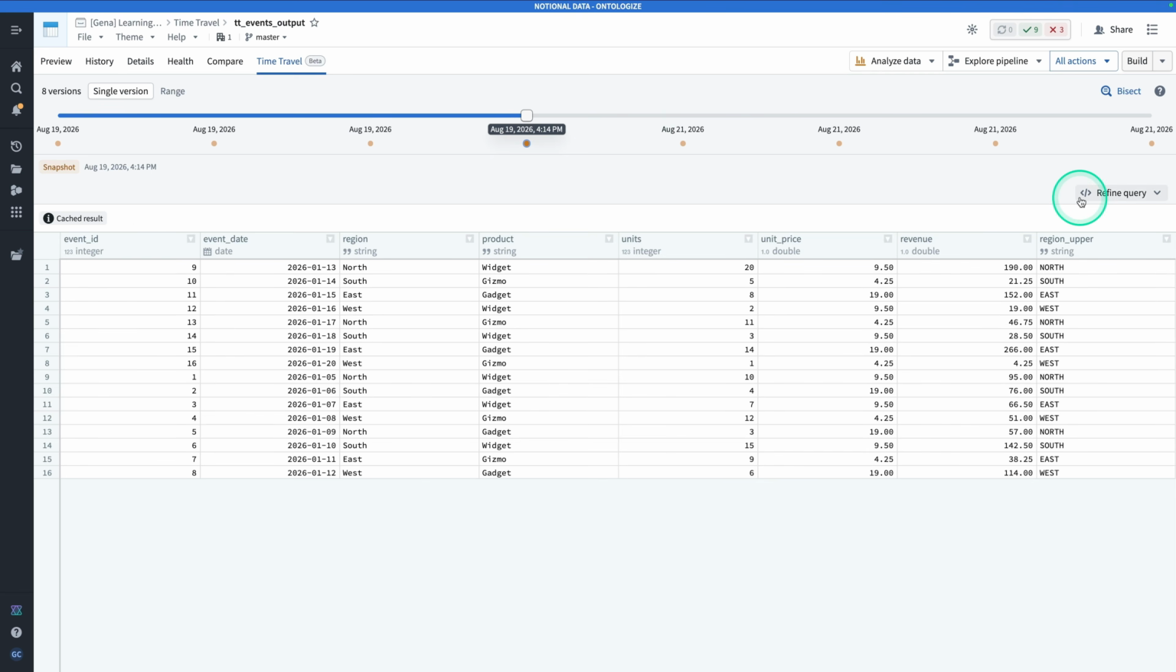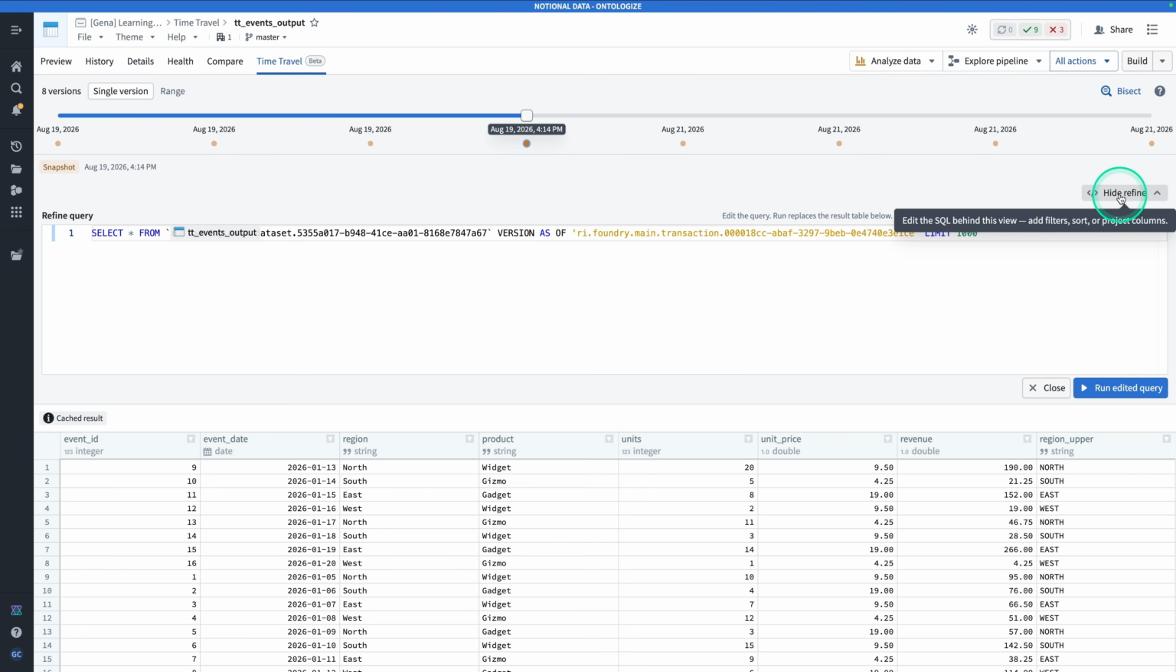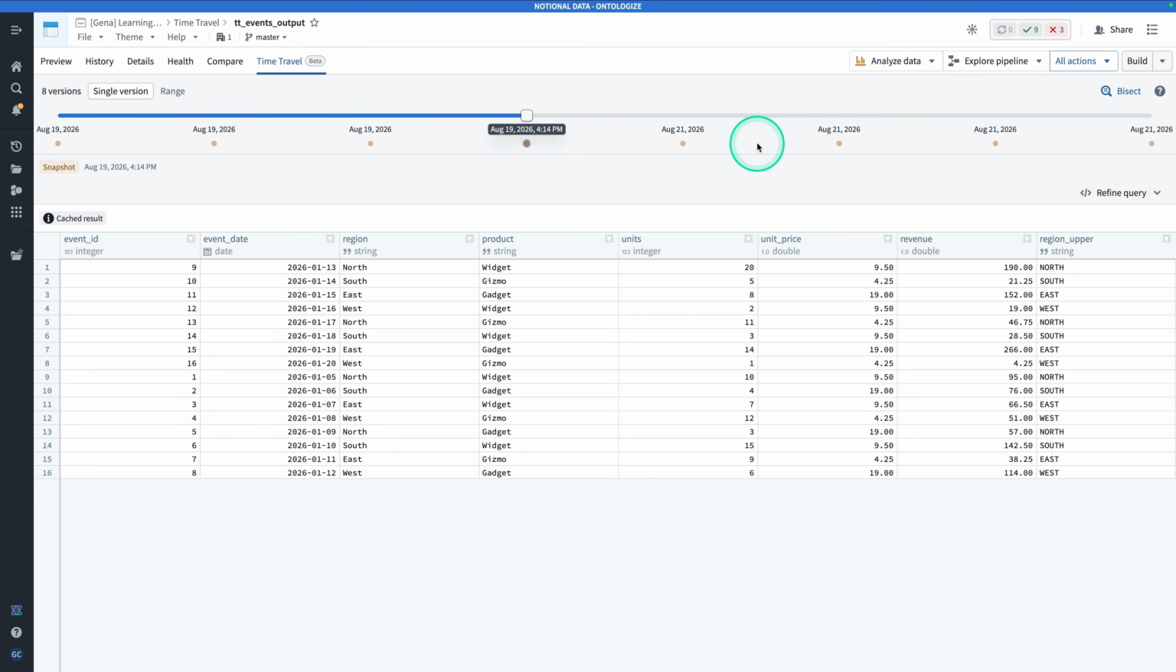And you'll see here that what's actually happening under the hood is that we are querying this specific dataset and specifying which transaction we want to look at. So you can refine this query as much as you need to if there's something custom that you need to see. For basic capabilities, though, you won't actually need to edit this query. So that gives us the single version.